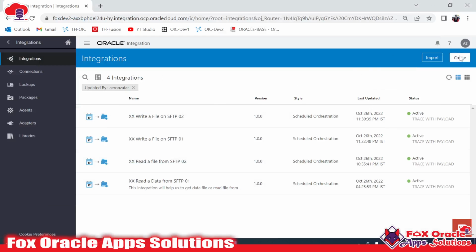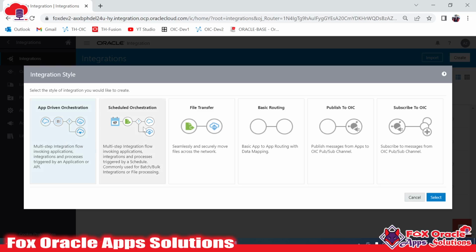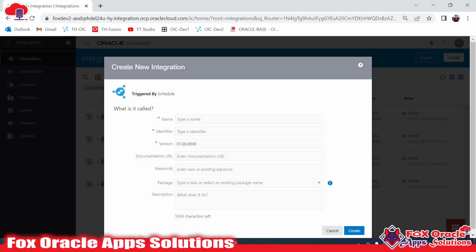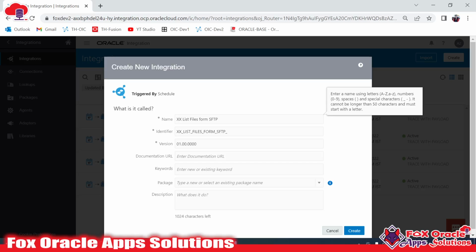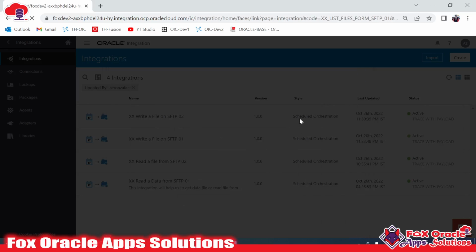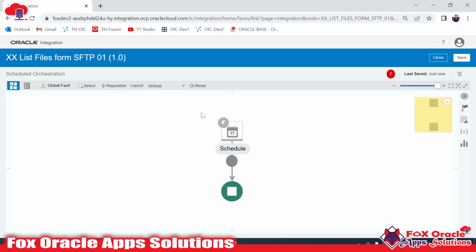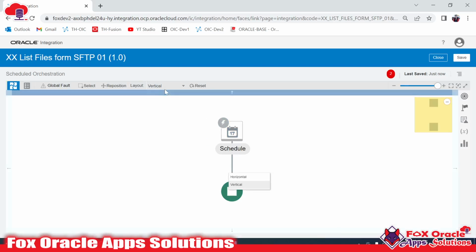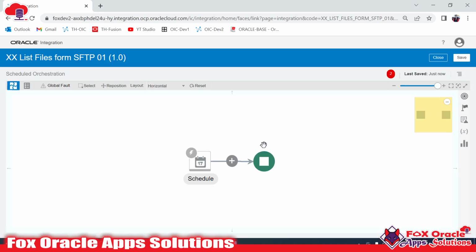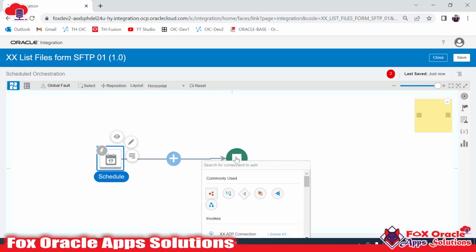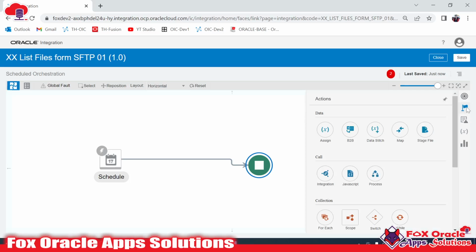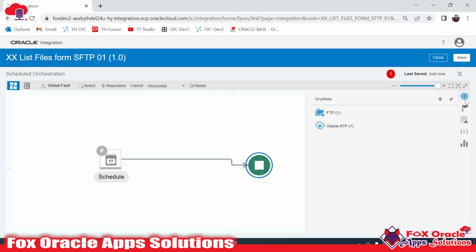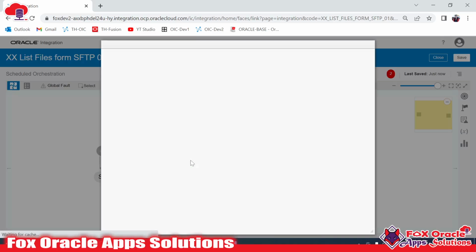For creating the integration, just click here on the create button. Now I will select schedule, cancel, give the name XX list files from SFTP 01, and create. You know that whenever we add a schedule integration, by default we get two endpoints: the starting endpoint as a schedule, and the end endpoint. Here we have to list the files from a server, so we need to work on FTP. So here I will add the FTP connection.